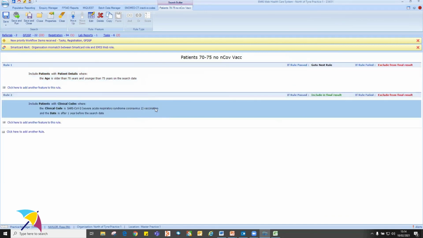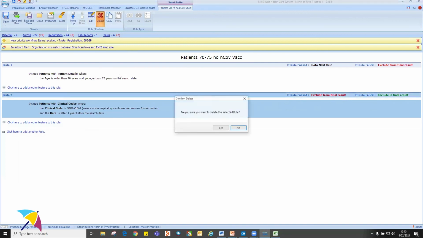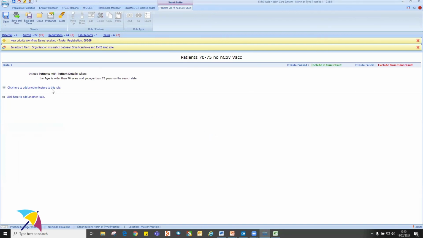Now, because I've done them as two separate rules, if they're 70 to 75, they go to the next rule. If they're not 70 to 75, they're automatically excluded. If, in this case, my rule is set to include those who've had the SARS-CoV-2 vaccine added in the last year, so if I'm doing them as rules, I'd have to use my toggle here to say exclude them if they've had it and include them if they haven't had it. Alternatively, let's just delete that rule. We could use the feature option.